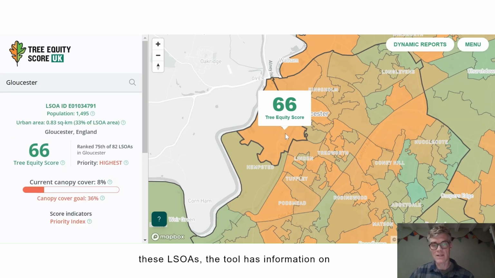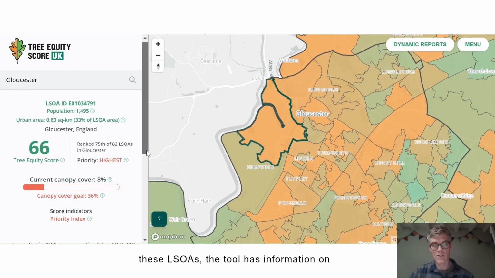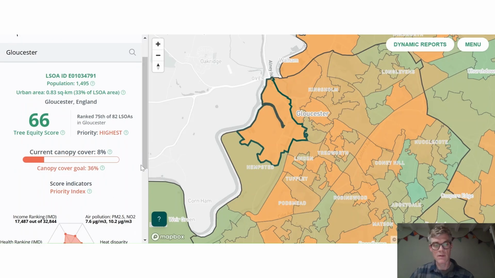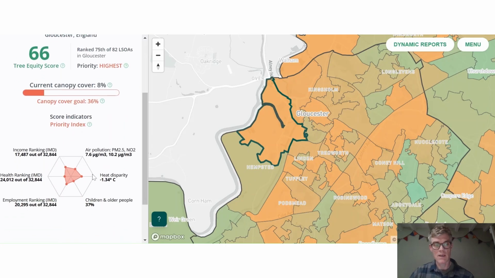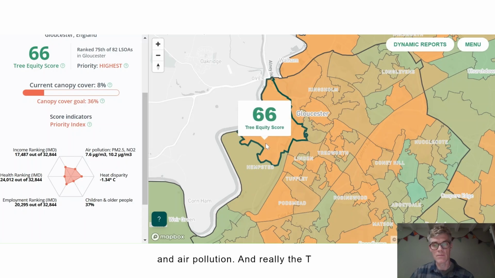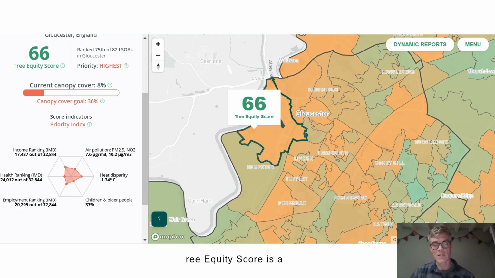So for each of these LSOAs, the tool has information on current canopy cover, status in terms of its priority, and then data on income, health, employment, age, heat disparity, that's surface temperature during a heat wave, and air pollution. And really the tree equity score is a composite measure of the benefit of urban trees and inequitable access to those benefits based on all that data.